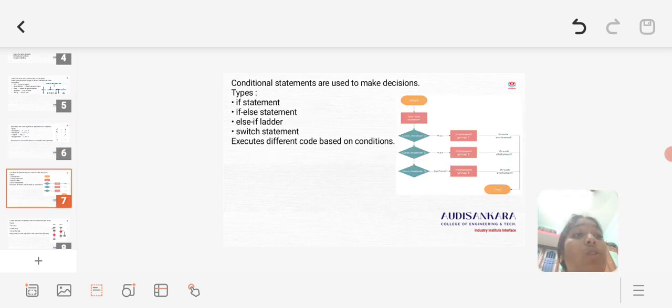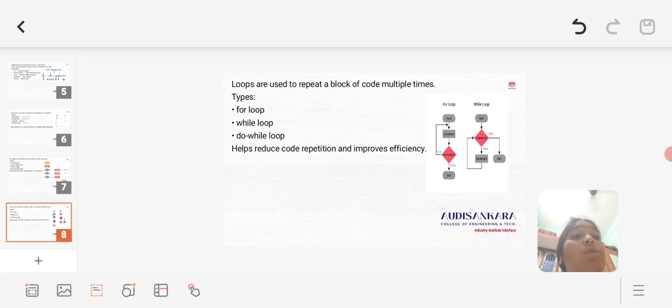Conditional statements are used to make decisions. Types: if statement, if else statement, if else ladder. Switch statement executes different code based on conditions. Loops are used to repeat a block of code multiple times. Types: for loop, while loop, do while loop. It can help reduce code repetition and improves efficiency.